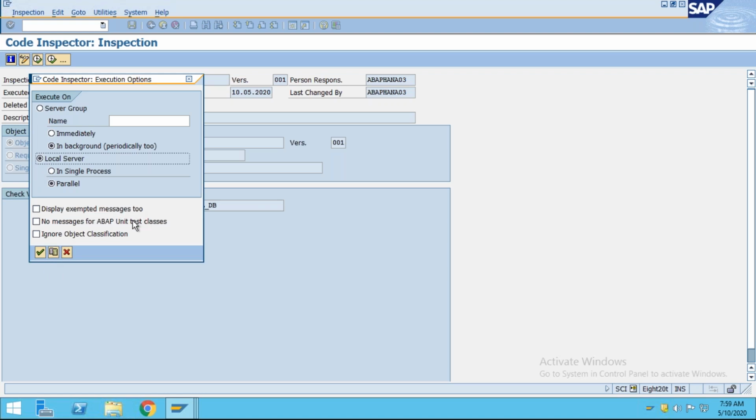Display exempted message and no messages, all these things are optional, right? Click on this OK button, and it will run in the background. You can go into SP01, a spool will be generated, and from there you can check it out.